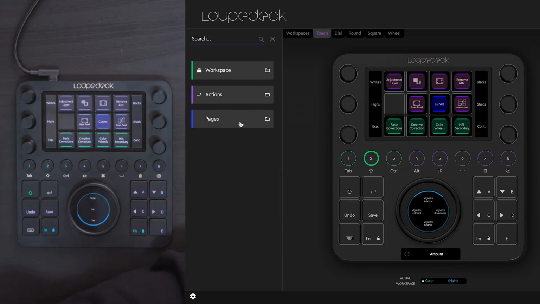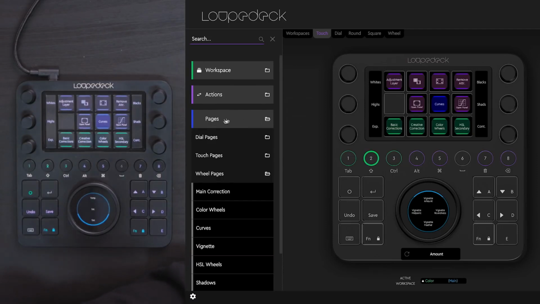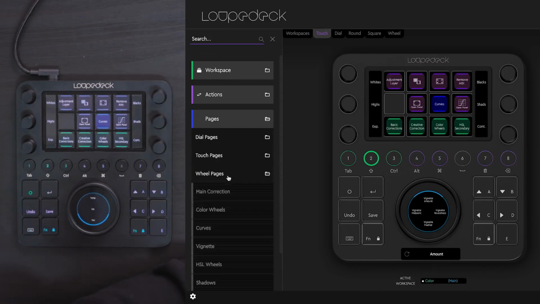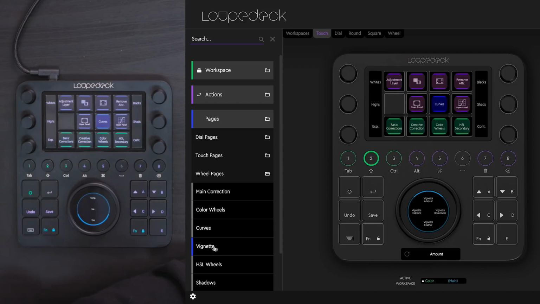I then come across to the left-hand side here where it says pages. You can see them in blue there, and I can scroll down to the wheel, which is where the vignette is based. I can then drag that across and back up to the touch screen to have quick access to that page. So once I've taken the time to customize my device, I can export that layout so I can move it from, say, a desktop computer to a laptop.